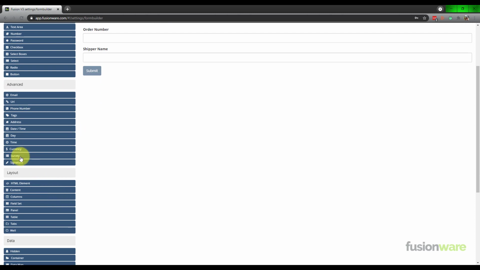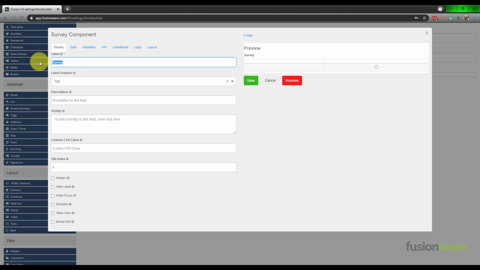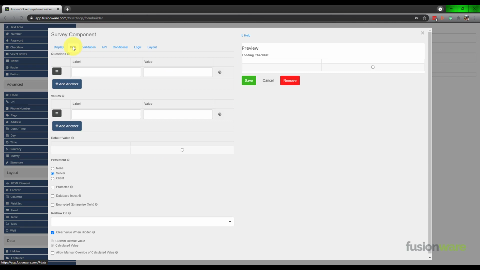So scrolling down here, we're going to do what's called a survey. You can also use this like a checklist. And we're going to call this our loading checklist. So this makes it really easy. Nothing needs to be typed. It's simply just tapping on the appropriate button.